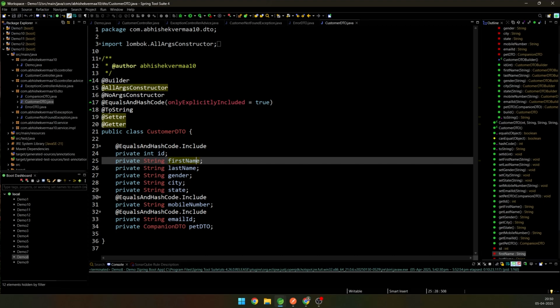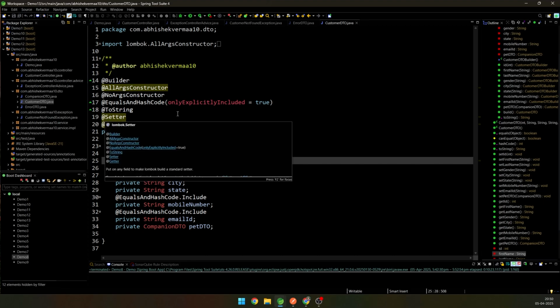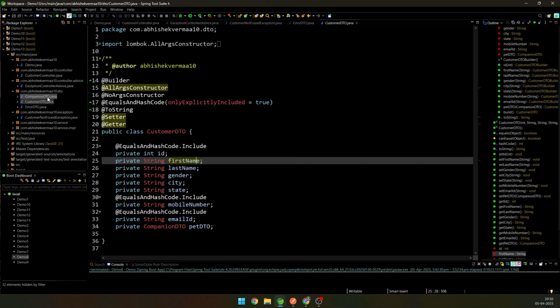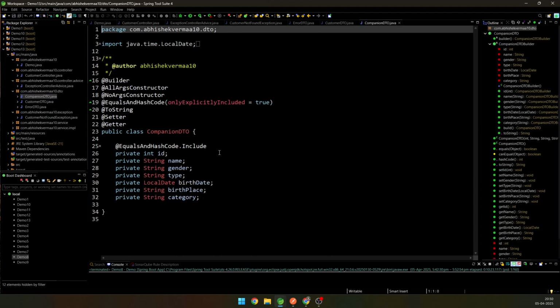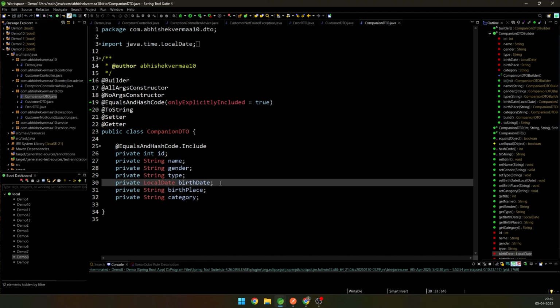Then for the pet DTO also, generally whenever we are having a pet DTO, under that we are having domestic pet and wild pet. But here what I have done is I have just created a class companion DTO. So instead of calling it a pet, we will call it a companion. And there only I'm having birth date as well as birthplace. Because the thing is, this demo number 13 has been created by, let's say, company B.